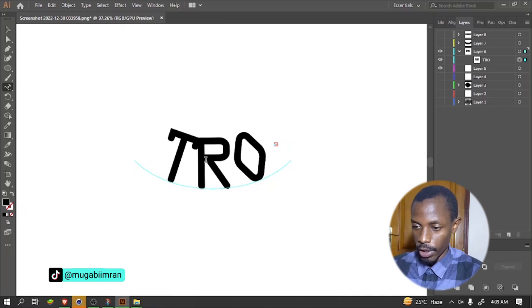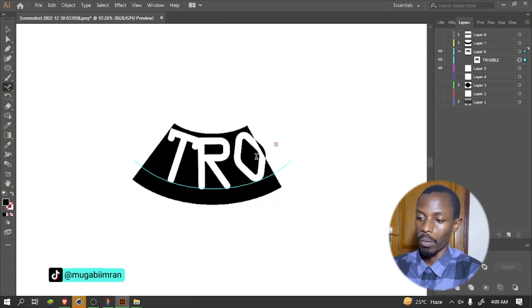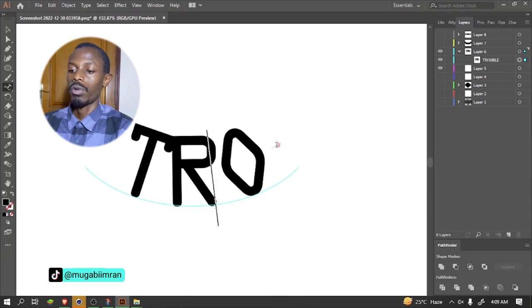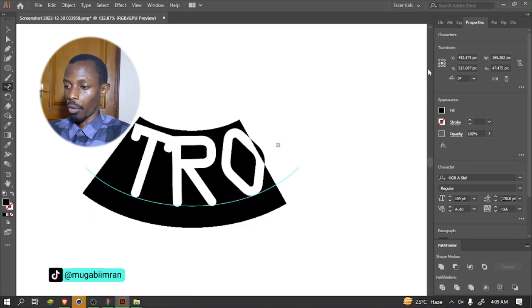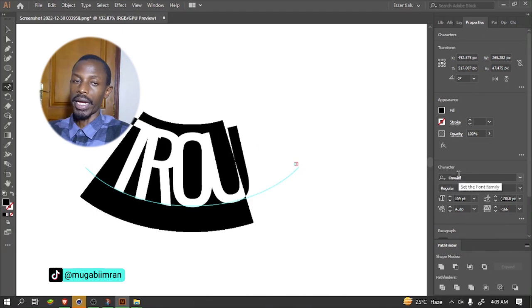Alright, so you might notice our text is a little bit big, and you also might notice this small plus icon. This small plus icon tells us that there is more text that is hidden. So to solve that, you might want to reduce the size of the text first of all. Double clicking in the text, and then go to the properties panel and reduce the size of this text by scrolling down to the character.